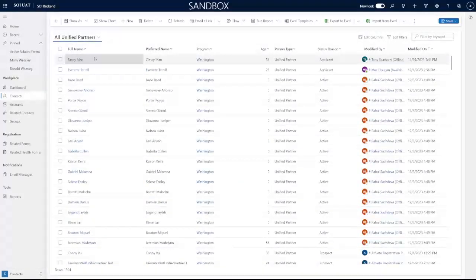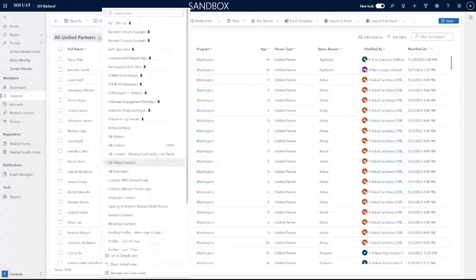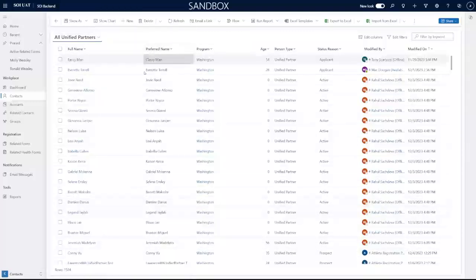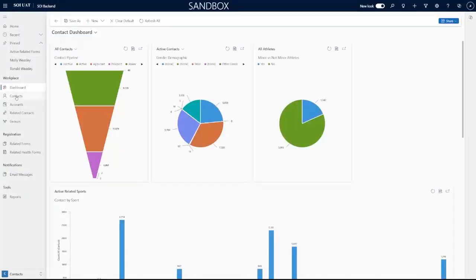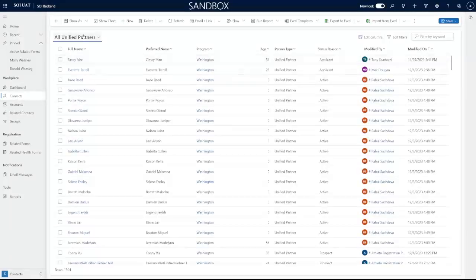We work with unified partners on a daily basis, and whenever I log into Dynamics, I only want to see unified partners. I can actually set this as my default as well. So I click back down on this drop down, and at the bottom of our list view menu, we see the option of set as default. I can set this as my default so that next time I click out of it and come back to contacts, that list of all unified partners will be set.